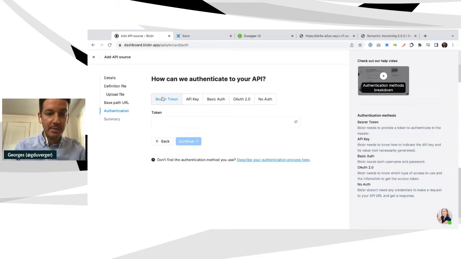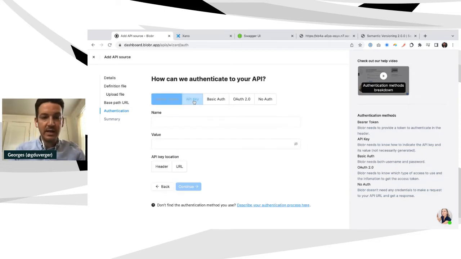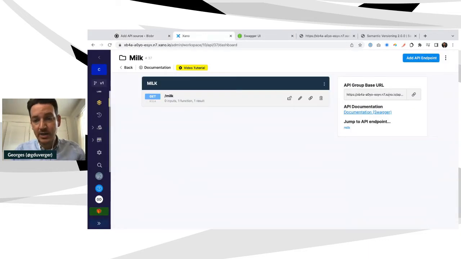And like I said, it can be a bearer token specified here. It can be just an API key. And so that's what Blobr is going to use. But to be clear, this is Blobr talking to your backend, right? In my case, there's no authentication, everybody can actually use that. We can even maybe demonstrate it.